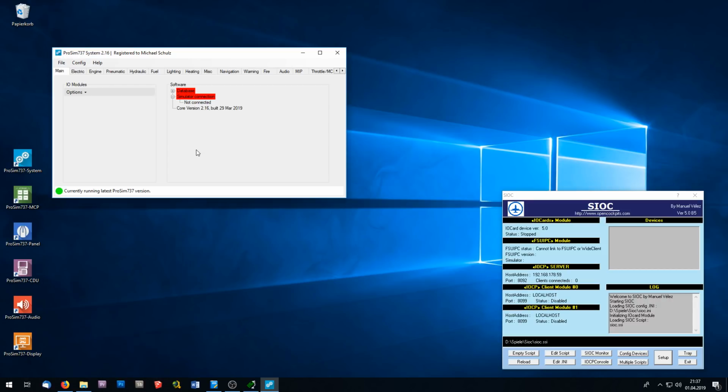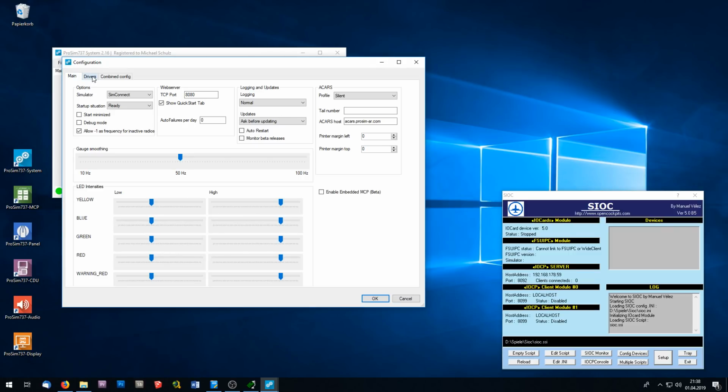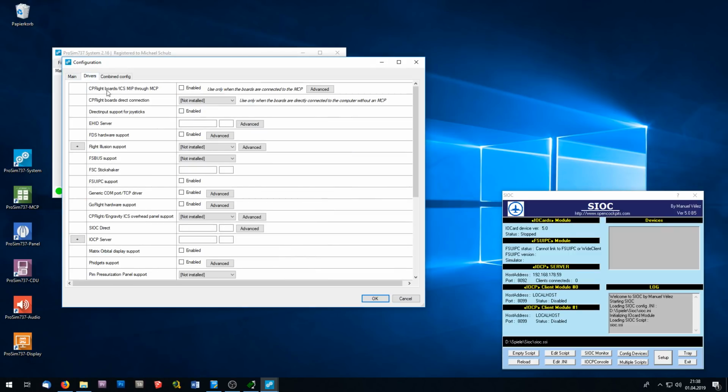In the system module, we'll configure our started IOCP server under Config and Configuration, and then go to the Drivers tab. Here you can find all the entries for all other third-party developers. And here we also have a field IOCP server, and there I will enter my IP address. I think I also can write localhost and the port. When we say OK, Prosim will have to restart.